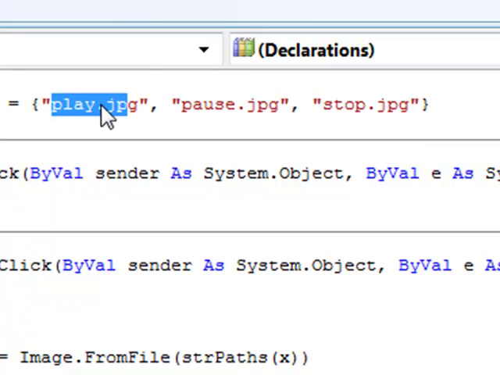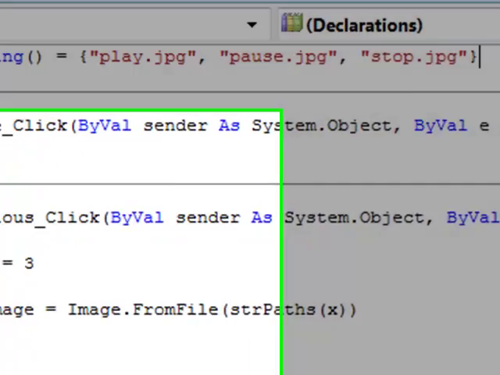So basically str path brackets 0 will be play.jpg, str paths brackets 1 will be pause.jpg, and str paths bracket 2 will be stop.jpg. Bear that in mind, that there is no value less than 0 and there is no value greater than 2. So that's one of the problems with each of the buttons, and that's what you need to address as soon as you go into the button.